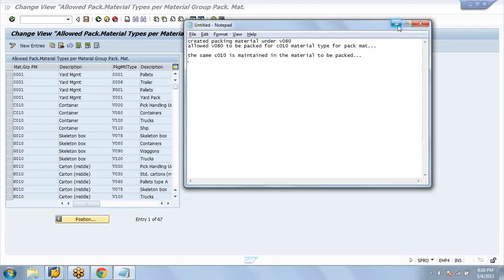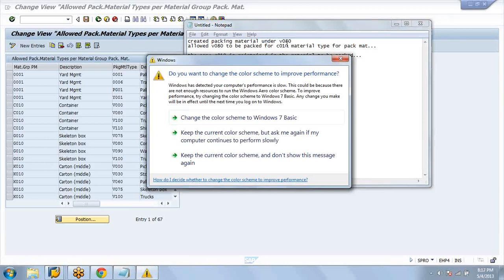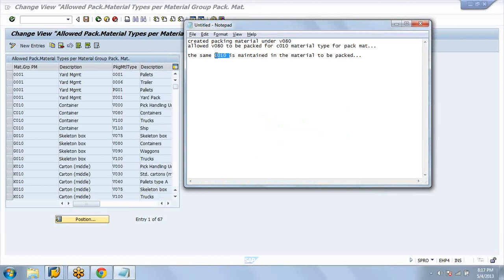Not in that sense, that's a different thing. Yeah, it's like a material type, packing material type. So we are grouping all the same kinds of packing materials, with the same characteristics or attributes, into one group and assigning them under the material group PM, allowed packing. And then we are creating this material group for packing materials. Again, we are assigning it to the material which is to be packed.